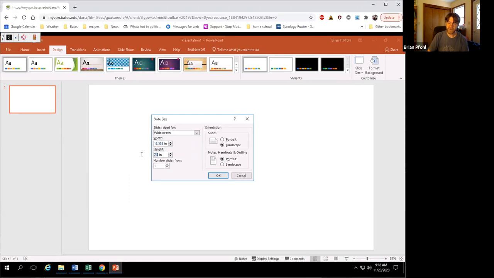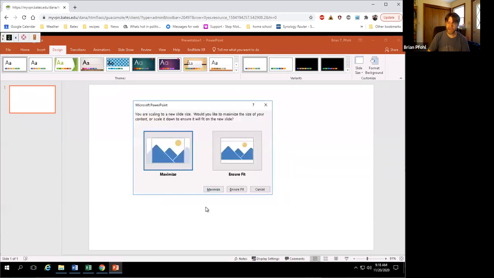So the height is the most important thing. For printing at Bates, they recommend a 36-inch high poster. You have some more flexibility on the width. I recommend a 46 or 48-inch poster, which usually works pretty well. And so once we've done that, we can resize our poster. We can ignore all this because we don't have any content yet.